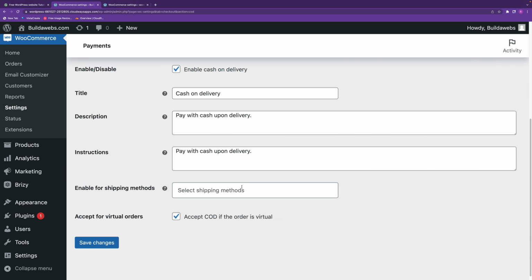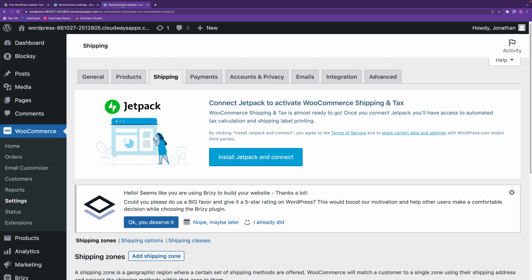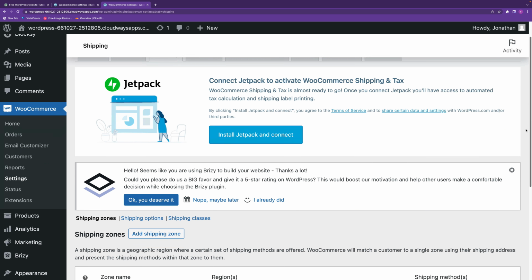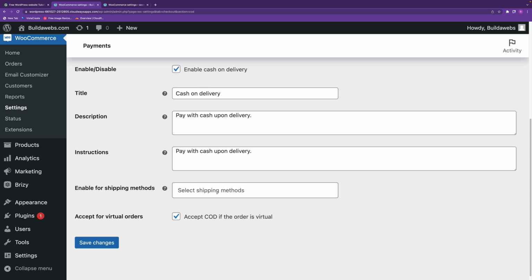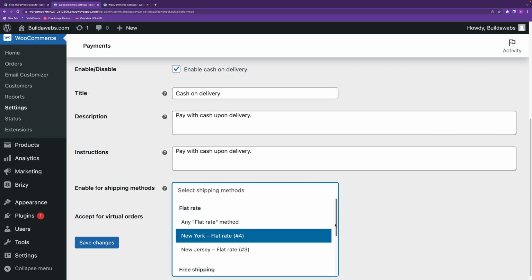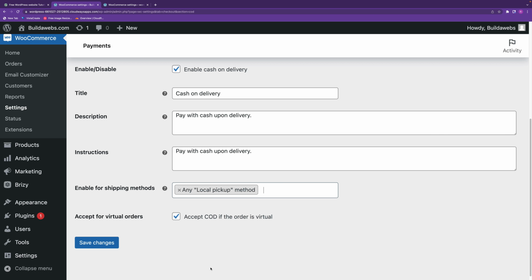Then you've got enable for shipping methods. So what you can do in here is, if you've set up some shipping methods, which you can do in WooCommerce and then shipping, you can set different methods up as to where you want the goods to be shipped to. So if, for example, you only want to do it where it's local pickup, you can choose any local pickup method and choose Save Changes.